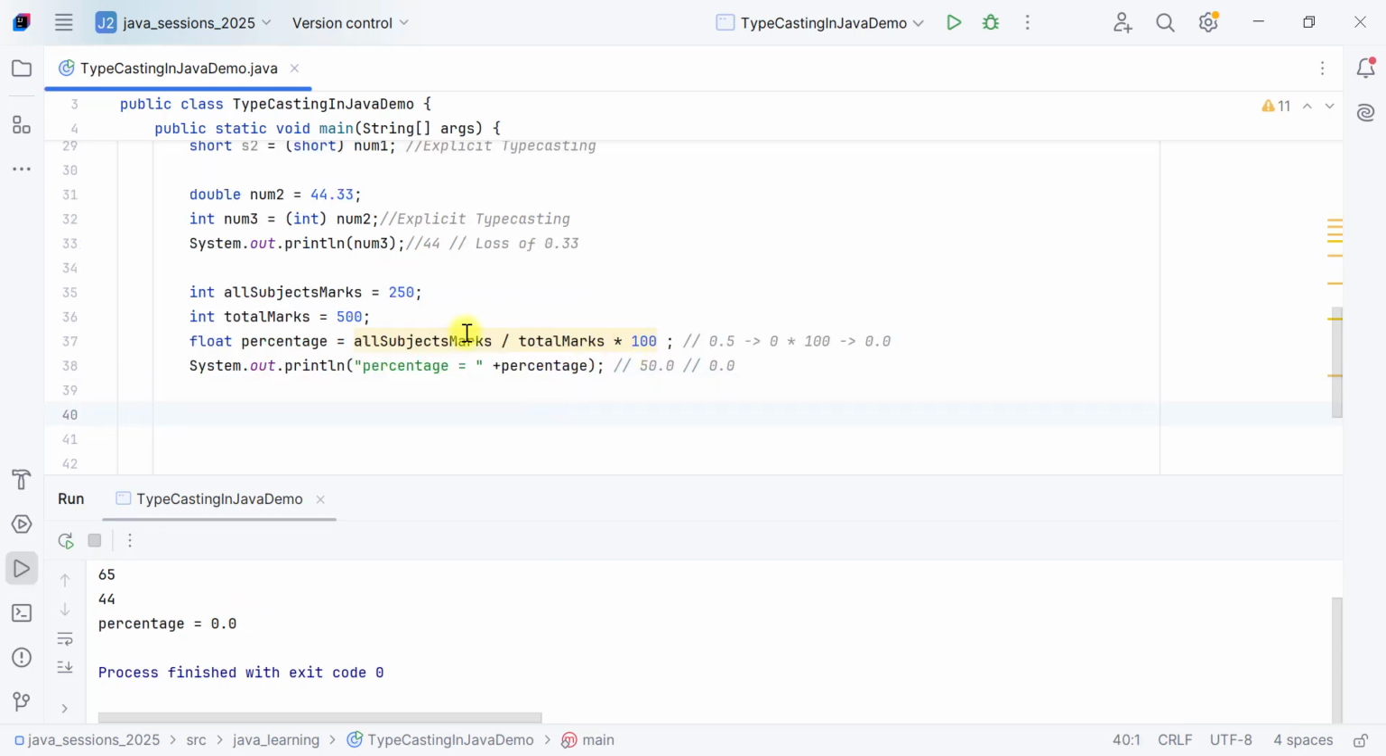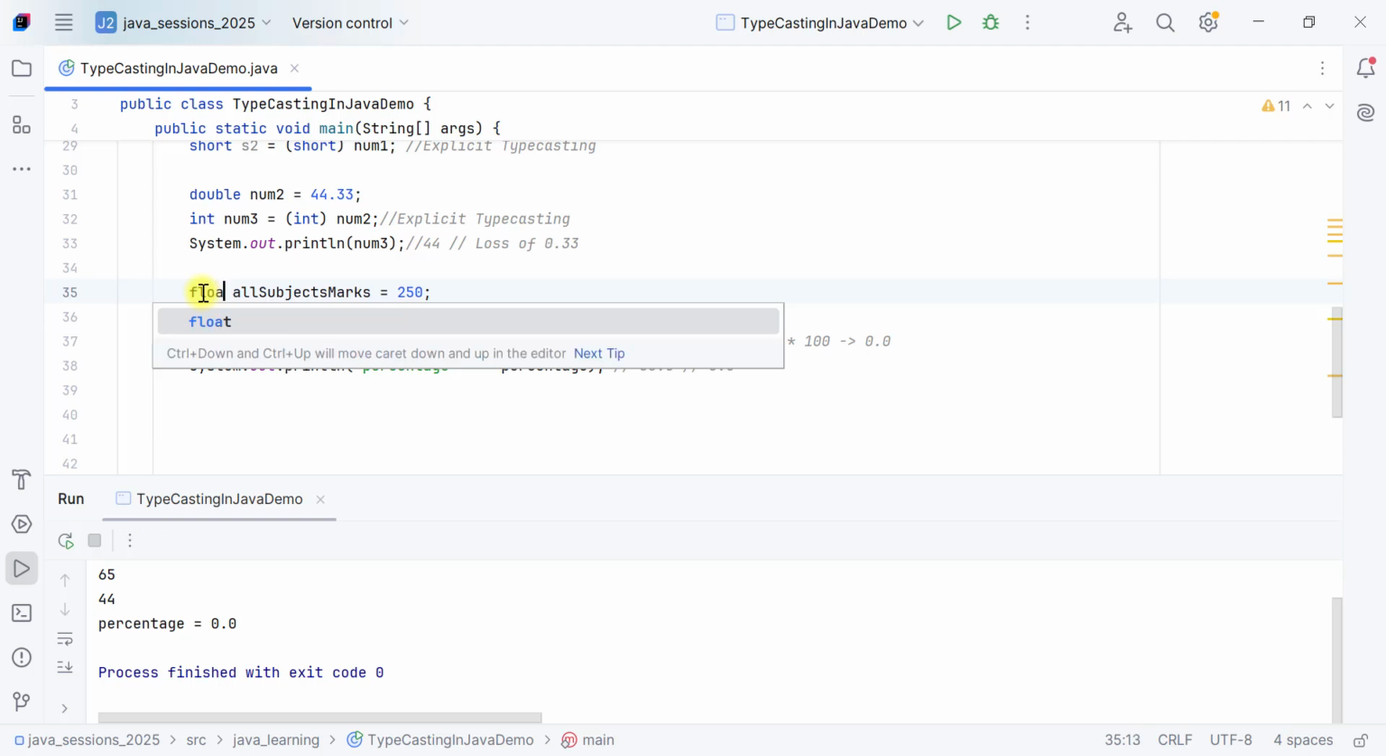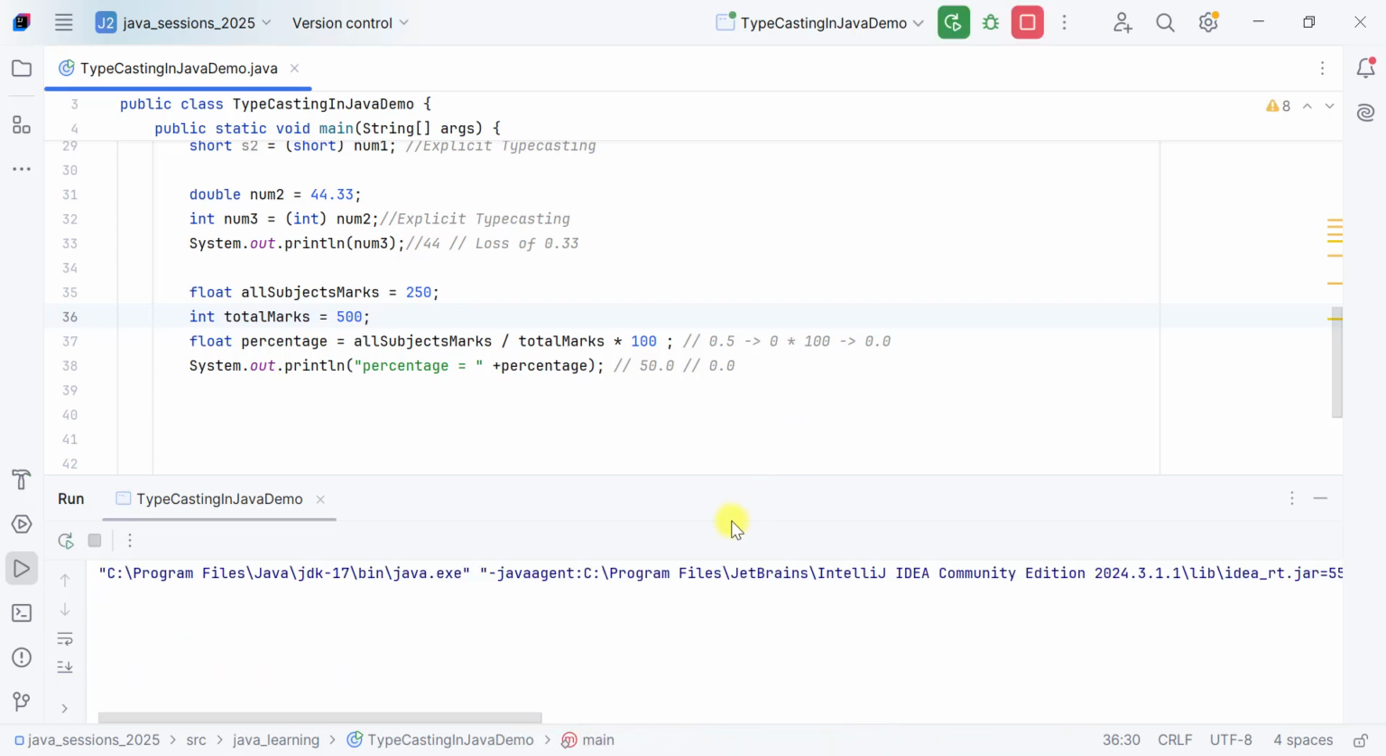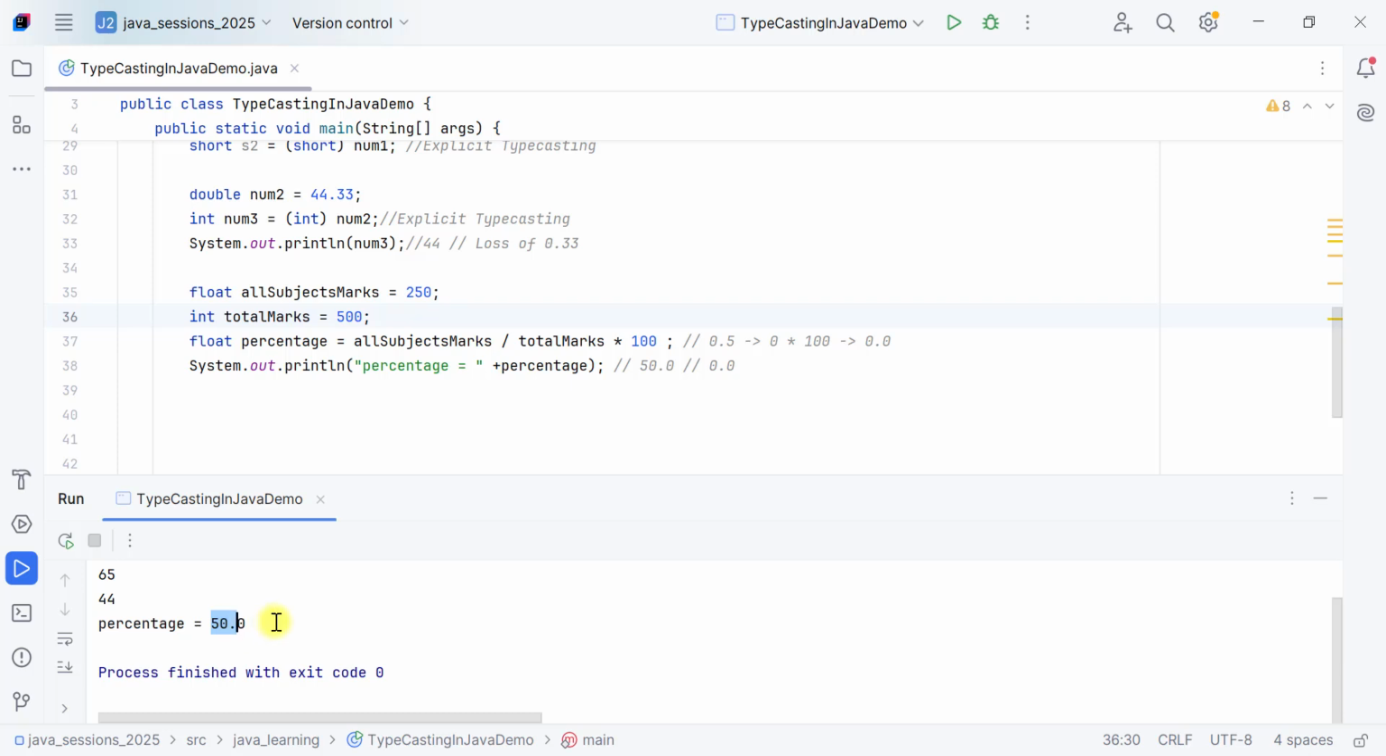So to solve this, you can make this all subjects marks a float or total marks a float. Okay, so either of these operands should be float, and then the result will be float. Okay, if you divide integer by float or float by integer, the result will be float, and at the end you will get the correct percentage. Okay, so let's try that. Let's say float all subjects marks, and let's run it now. So as you can see, we got 50.0 now.